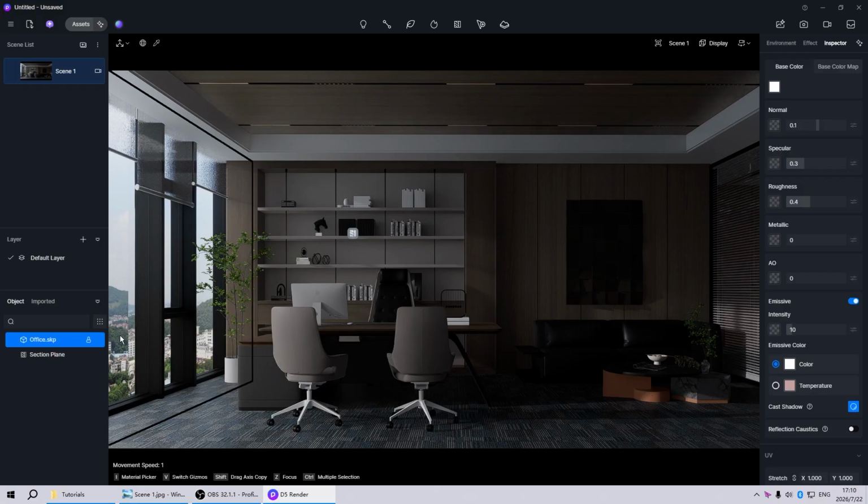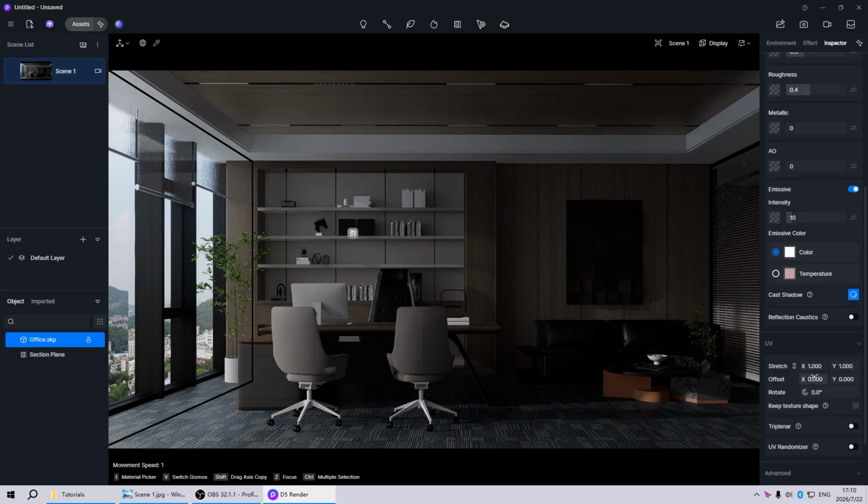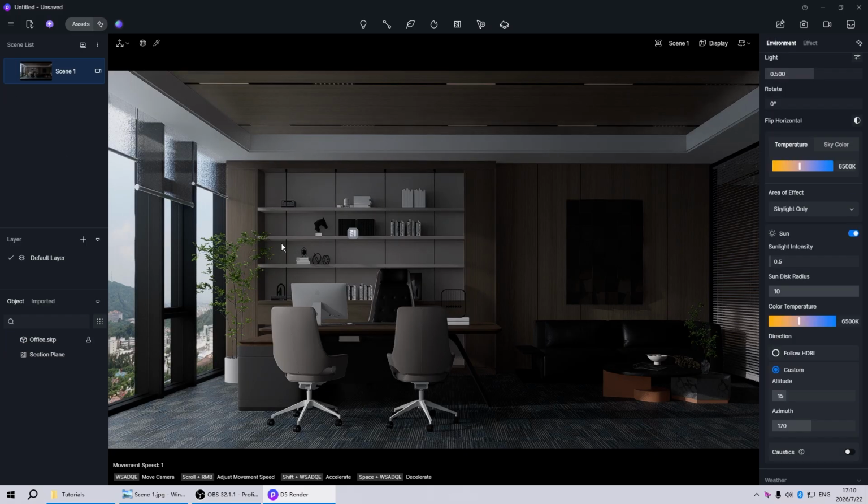Select the background image. As we can see, there's a seam here, so we need to rotate or change the UV so we cannot see this seam. Let's go to UV and offset to 0.9 so that the seam disappears from our view. The sunlight and the HDR ambient light will be our main light source. Now we need to create some artificial lights in the interior.